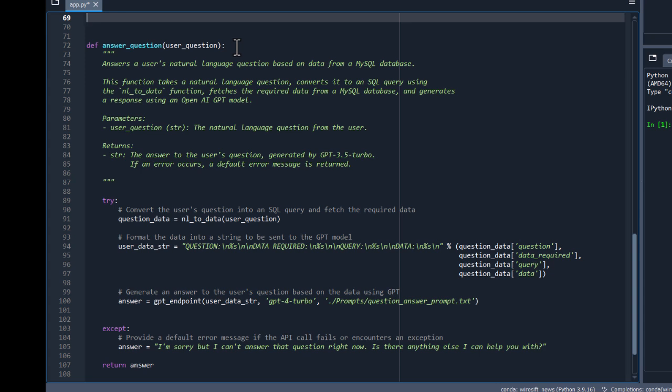We can take a look at how this works in the code. This is the function that handles the question answering. So it takes as an input just a text question from the user. That text is then used as the input for the natural language to data function, which we talked about in the previous video. What this function does is it takes the simple text question and it converts it into a database query, and then it extracts the information from the database with that query.